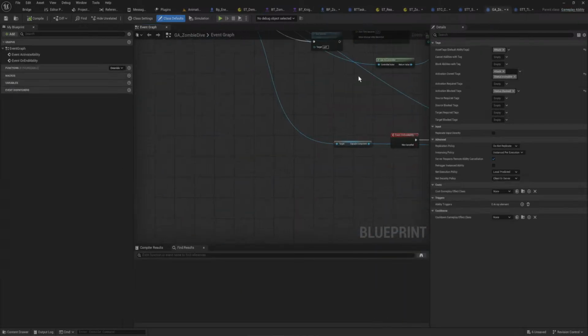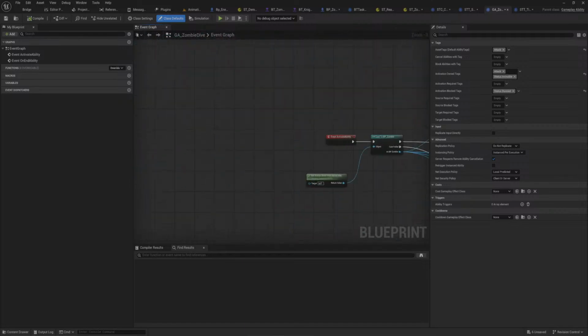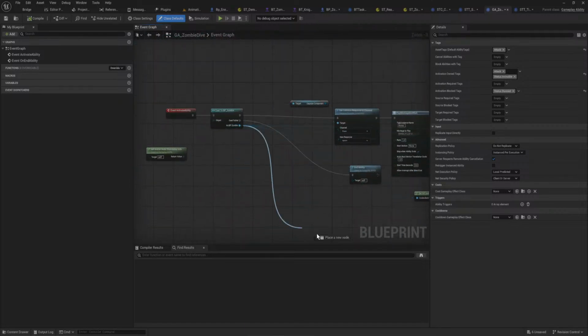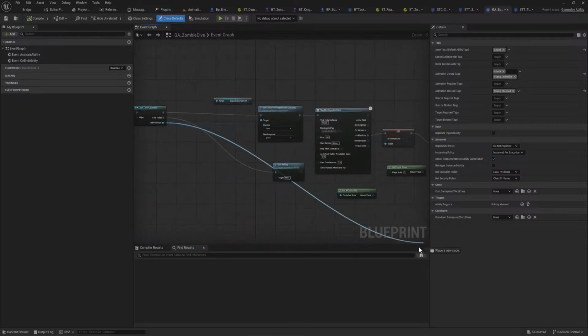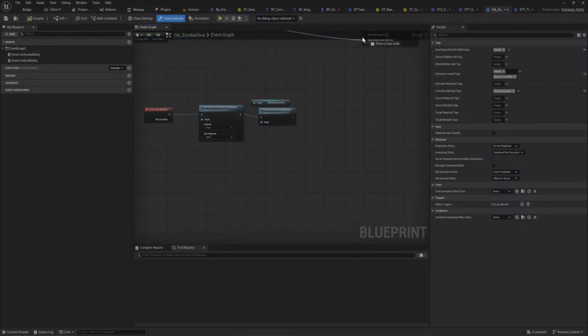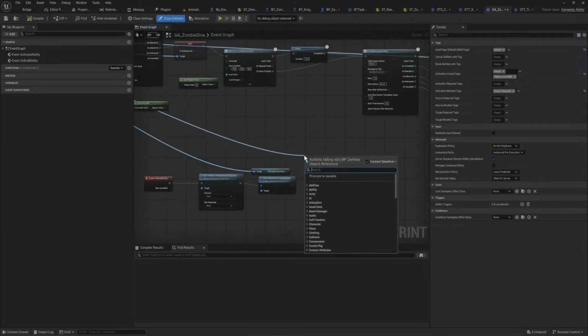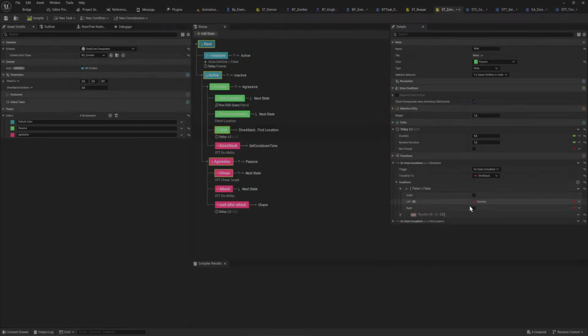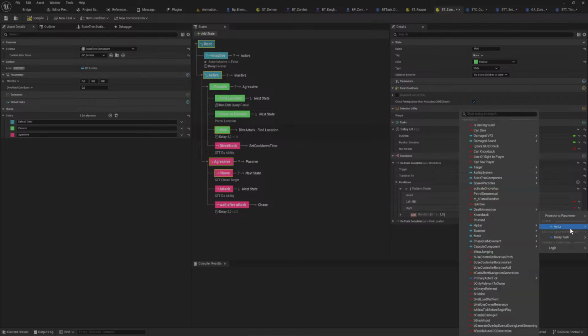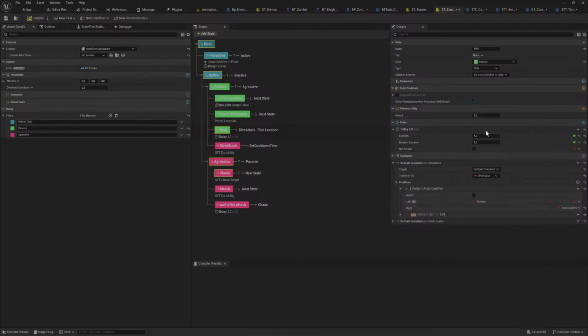So we do the zombie dive, and on ability we already have a cast to the BP zombie because we need to do some stuff with it anyway. So that's actually kind of fine. And we set dive cooldown on ability end. That's the easy way to do it. Because now we can just do that.